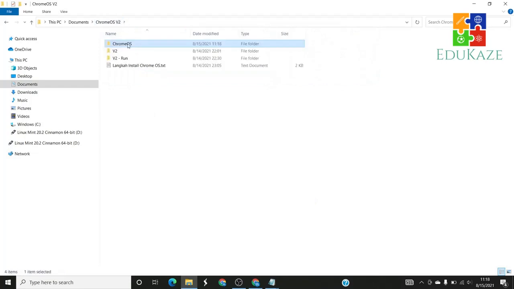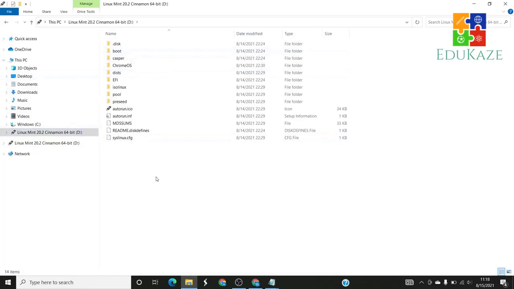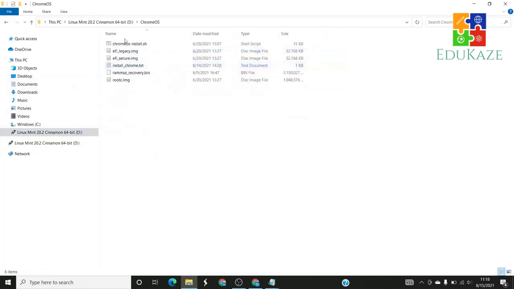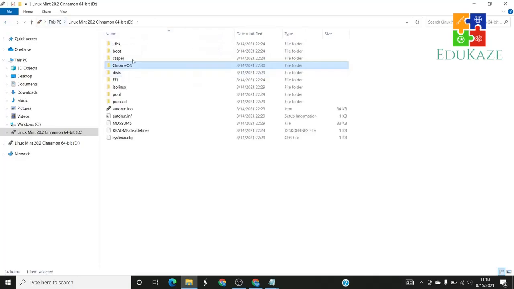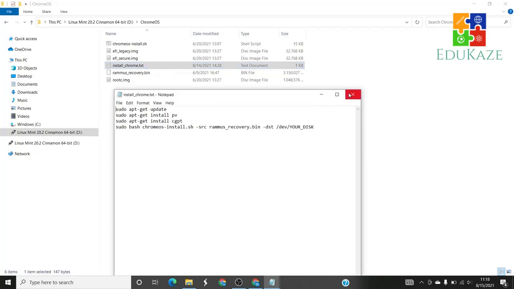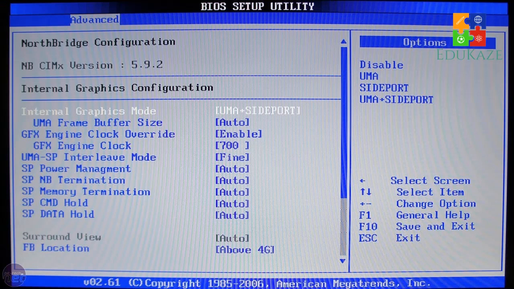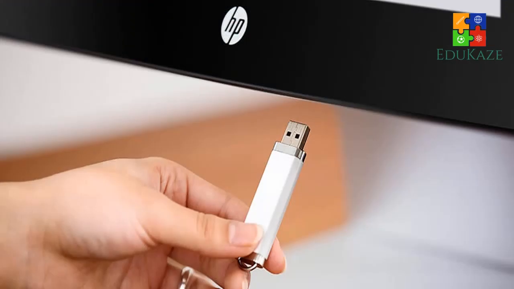Step 6. After the bootable Linux Mint USB creation process is successful, copy all the contents of the downloaded Chrome OS folder except the Linux Mint ISO into the USB flash drive containing bootable Linux Mint. Step 7. Remove the USB flash drive and install it on the PC or laptop where Chrome OS will be installed. Let the boot run until Linux Mint OS is ready to use.